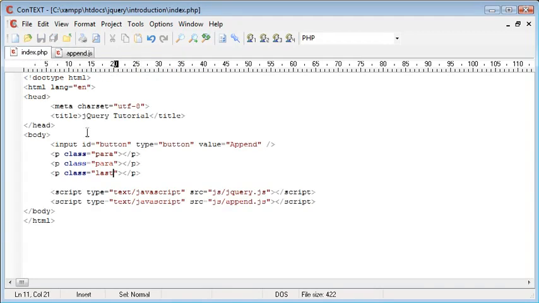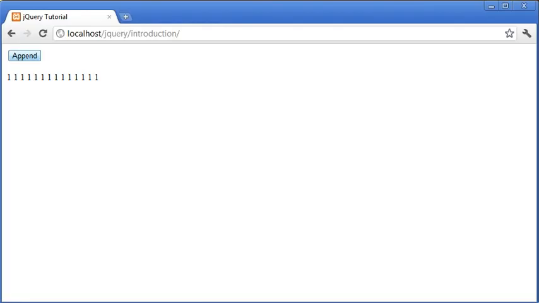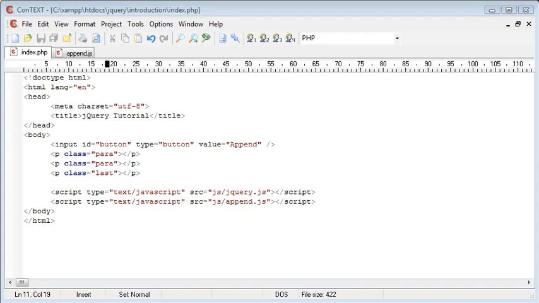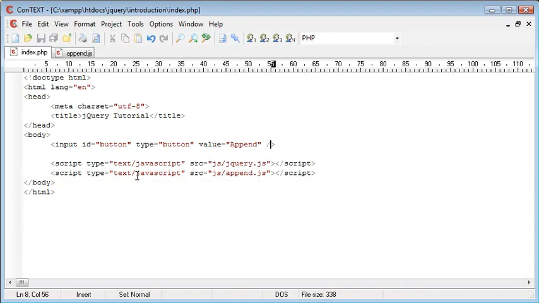Now what's going to happen is we're going to append a 1 onto this paragraph and this paragraph, however not this last paragraph. So let's just take a look. I'm going to click append, and you can see that we've got the first paragraph here, the second paragraph here, and the last paragraph, which is called last. These 2 have been called to append this value, and therefore they both have the values appended each time we press the button.